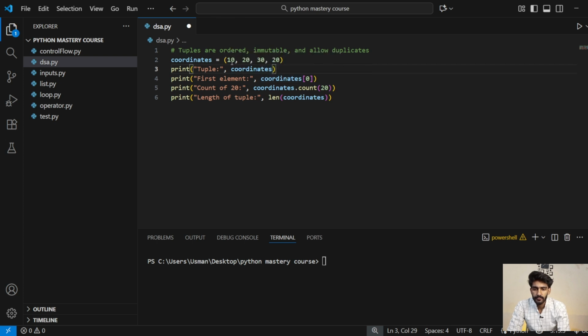So the first value has an index of 0, the second has an index of 1, the third has an index of 2, and so on. If the tuple has more values, it goes on until the end of the values inside the tuple. So if I want to access the first element of the tuple, I will simply print first element comma the variable name and then the index number.